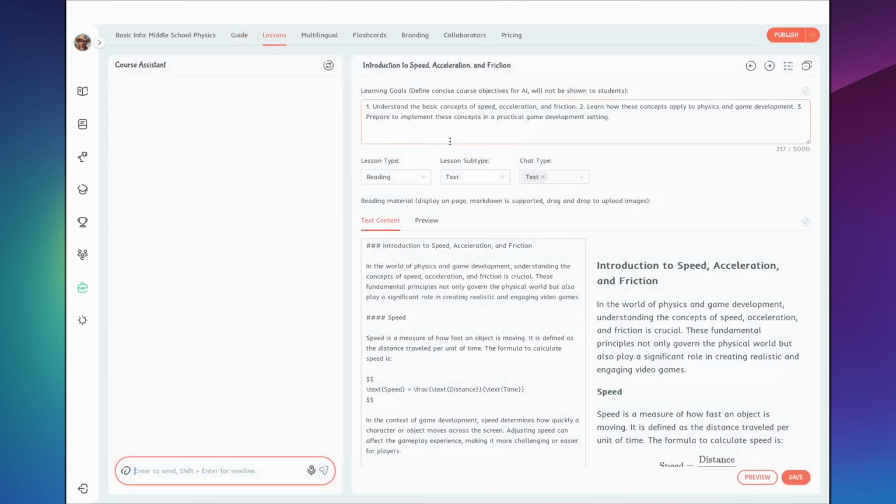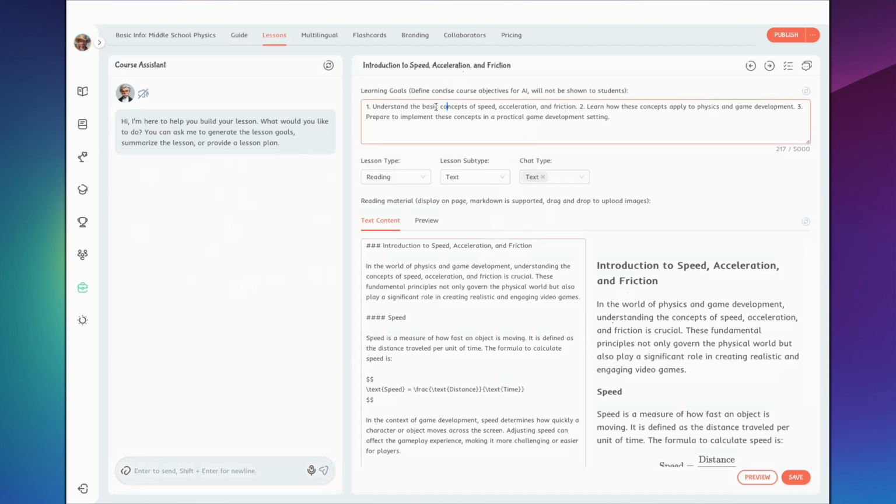Now every lesson has been generated. Let's fine-tune the content of each lesson. Click the title of the lesson. You'll find a new page containing the details of this lesson, along with a chat box on the left. You'll find it quite useful during your work to create these lessons.